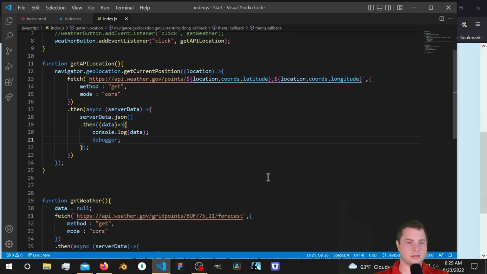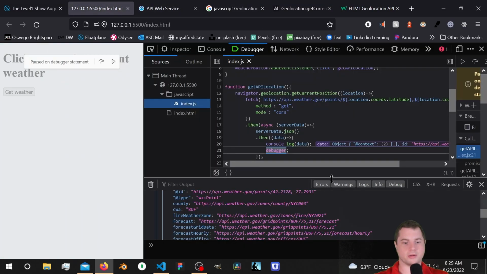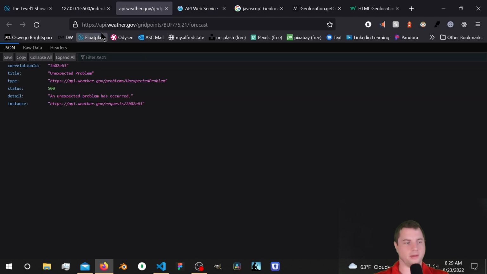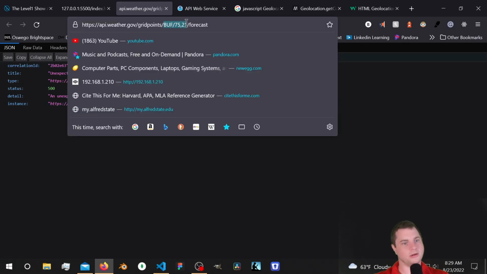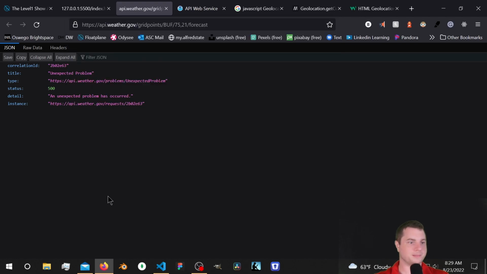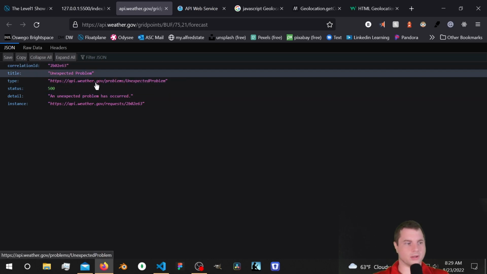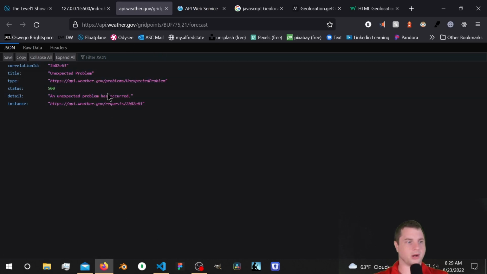So this is where, oh, let's go back to the browser. This is where I would click on this link and it's going to open up the API endpoint for Buffalo 75,21 forecast. So this is what we're going to get back from the server. But the reason why I opened this up is because I wanted this URL. I'm going to copy this. Copy. Okay. All right. Take a little quick note of what we're going to get back. Okay. Unexpected problem occurred. That's fine. We just want that URL.